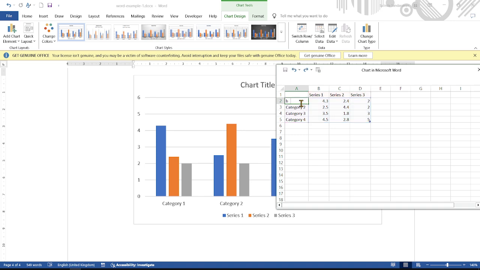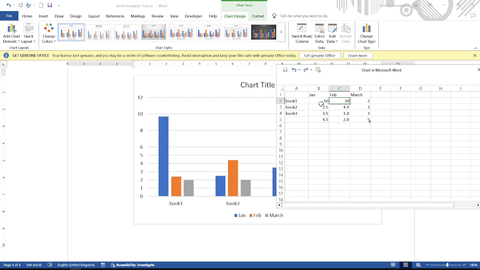So you can edit it, right? Book 1, book 2, and book 3, assuming you only have 3 books. Then here in the series, you can add the months, January, February, and March. Then the amounts of months, the amounts of books.